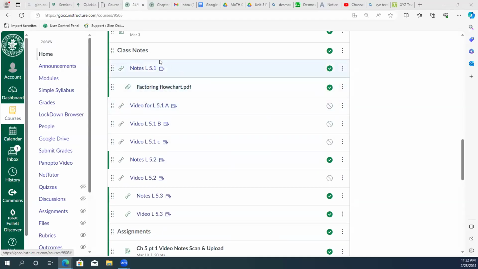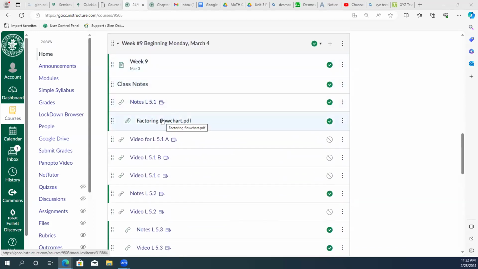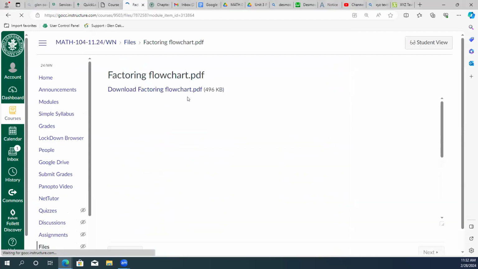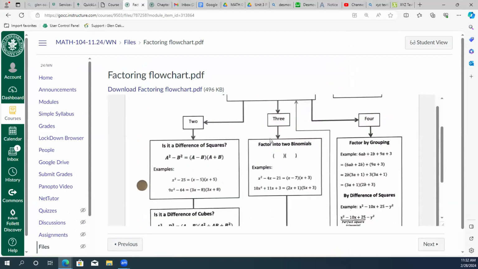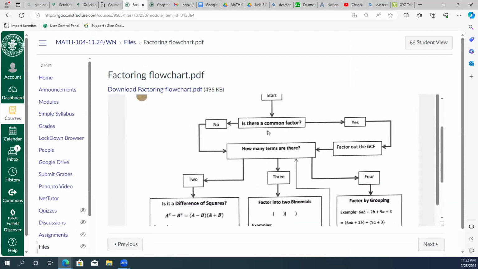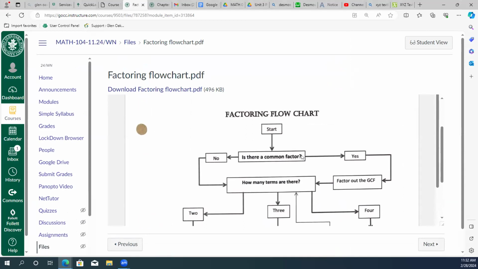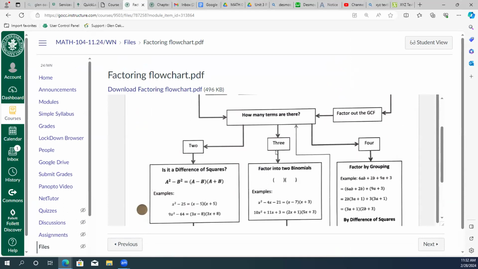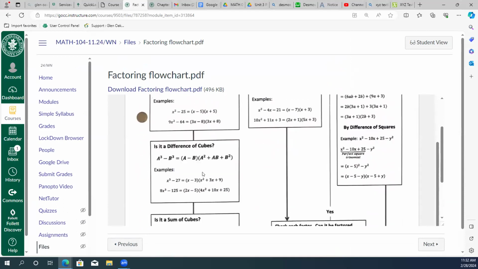The factoring flowchart is right here in your Canvas course. So if you click on the factoring flowchart, you can download this. This flowchart helps you make some decisions on how you can factor. And so you're going to ask yourself if there's any common factor that you can factor out first. And then you're going to ask yourself how many terms are there. If there are 2 terms, there are 3 possibilities.